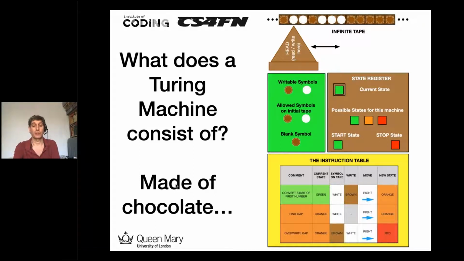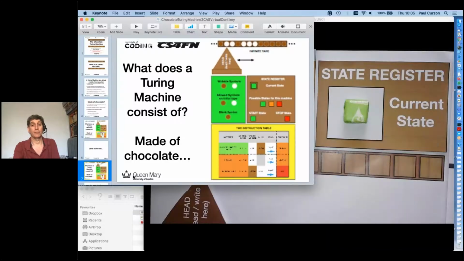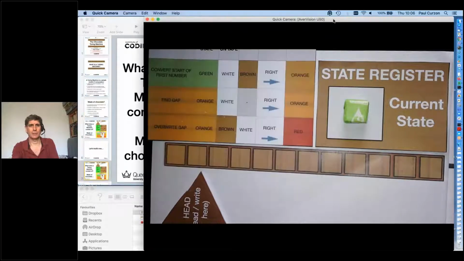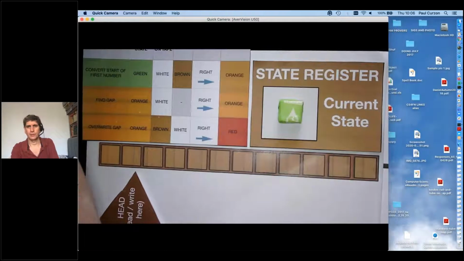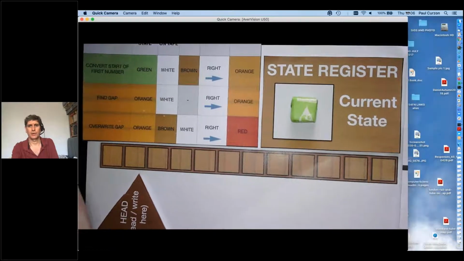So I'm going to look at how to make one out of chocolate. I'm going to switch to looking physically at my desktop now. So hopefully, let me make this as large as I can so you can see what's going on here.